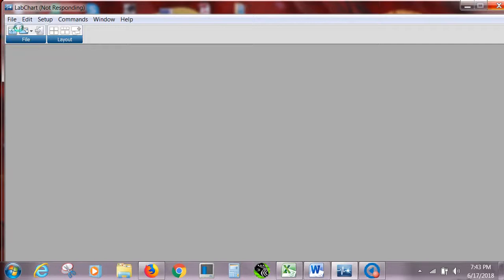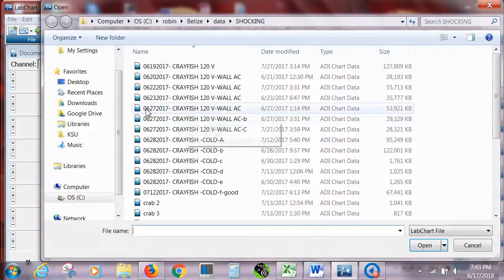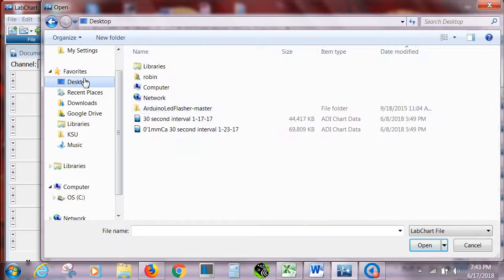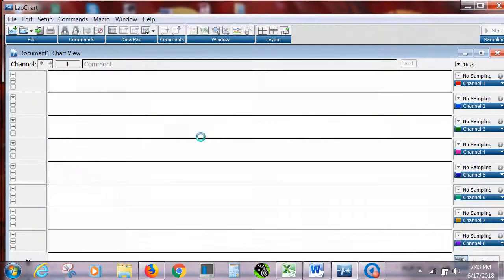See, my computer's a little slow. Now we can open our file. Let me see if I found it. I put it on my desktop. And let's look at this one. It's called 30 seconds interval 117-17. So I'm going to click on that.